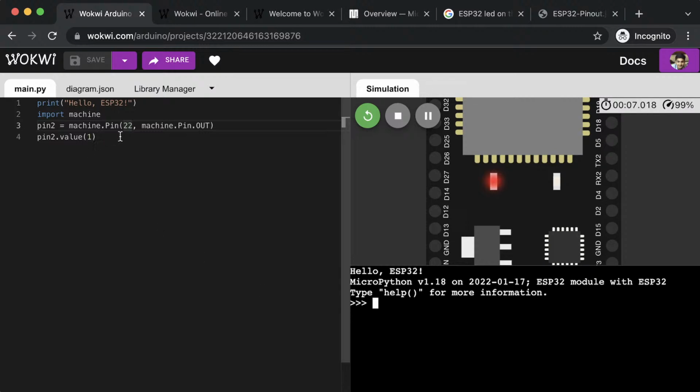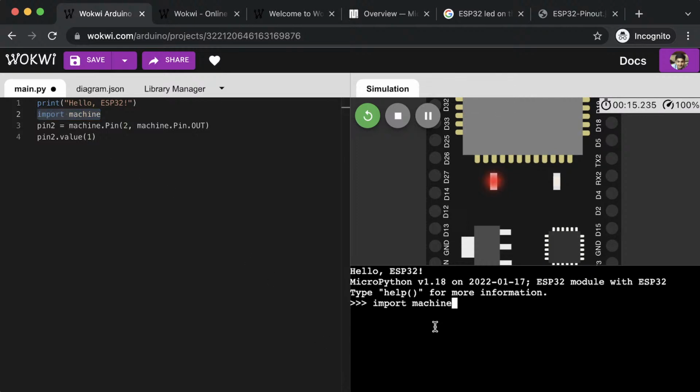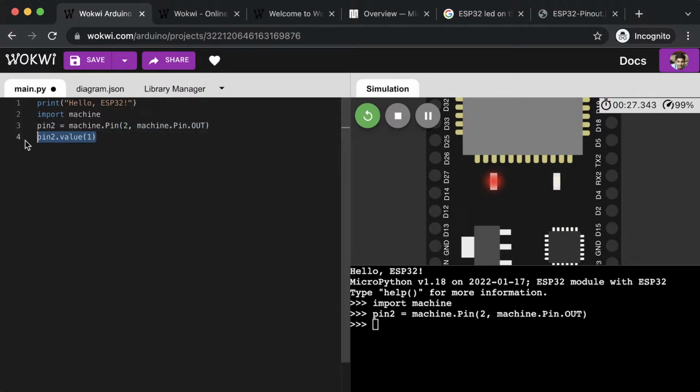Okay, doesn't matter. I just wrote 22 instead of 2. I'll perform the same steps again. Import machine. That's one of the disadvantages of this REPL. You can't edit your commands once they are executed. Great. Now pin 2 dot value. Now I think the LED should glow, and yes, it's a blue LED and it's glowing.